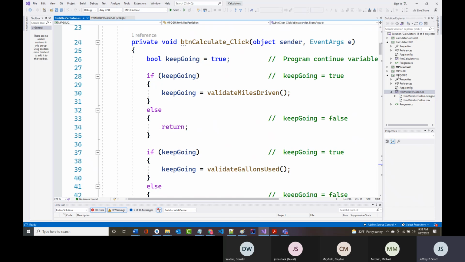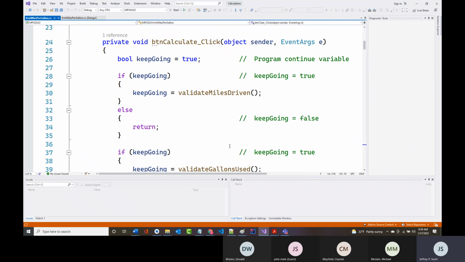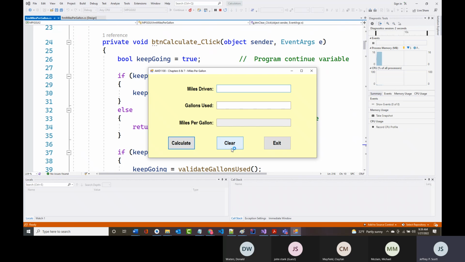So let me right mouse click on here and set that to make sure it's my startup project. So when I run this, it's going to look just the same as the one I ran yesterday. If you say I don't know what you mean, then please watch. Nothing. Miles driven empty. Miles driven cannot be empty. Non-numeric. Miles driven non-numeric. Miles driven cannot be non-numeric. And miles driven out of range. Miles driven out of range, less than 1 or greater than 1,000. So we've got that one.